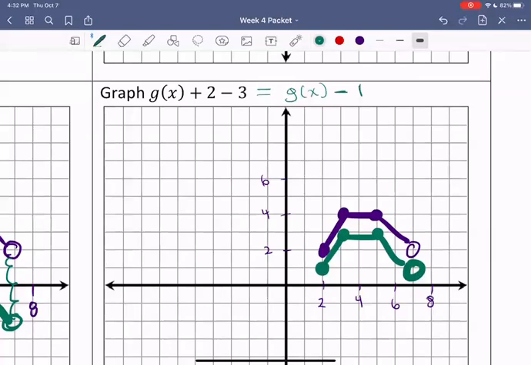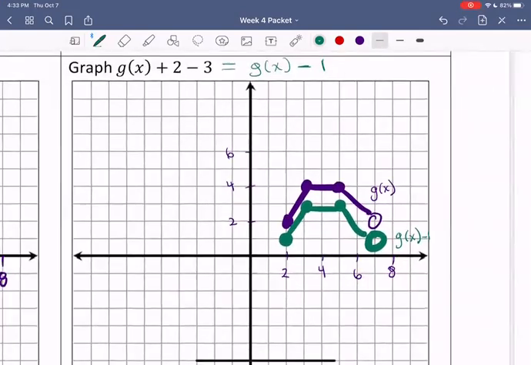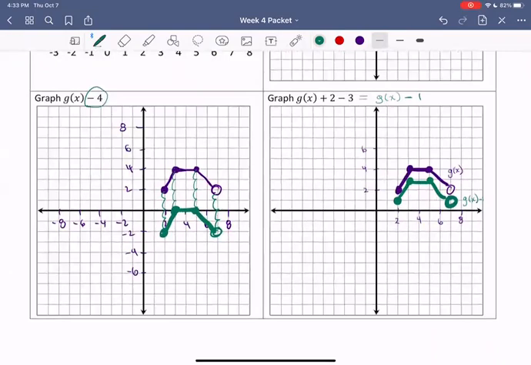All right, so our graph should look something like this. Our original function, g of x, is here. And then when we subtract 1, g of x just shifts down 1. Awesome. All right, great work, everyone, on those vertical shifts.